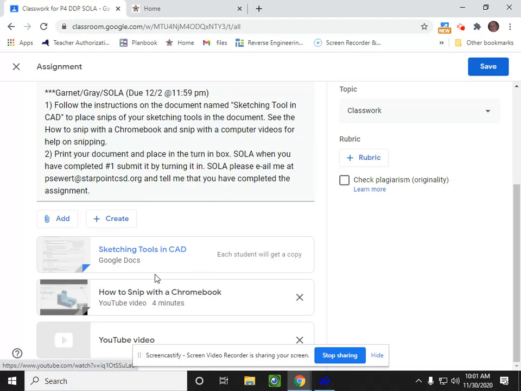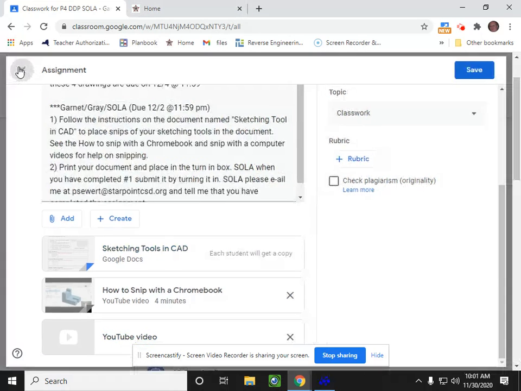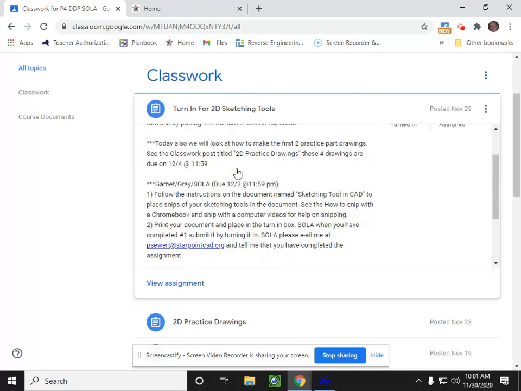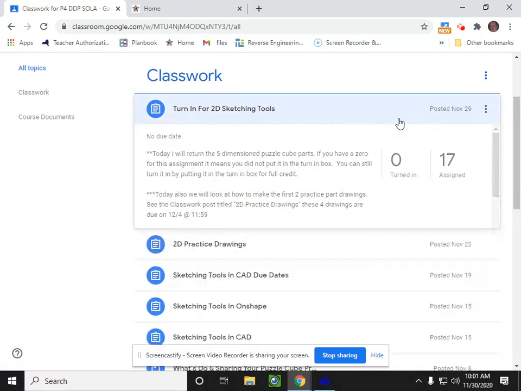And then here are the 2 videos about how to snip with a Chromebook. And this one's weird, I don't know why this is the one about how to snip using a computer. So if you have any questions, you can just refer back to that. Okay, all right, so I'm going to close out of that.